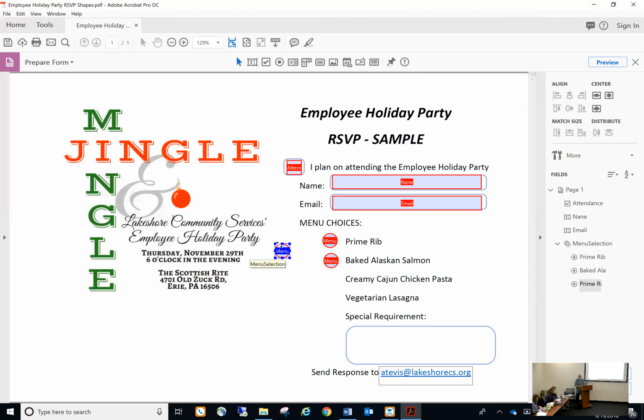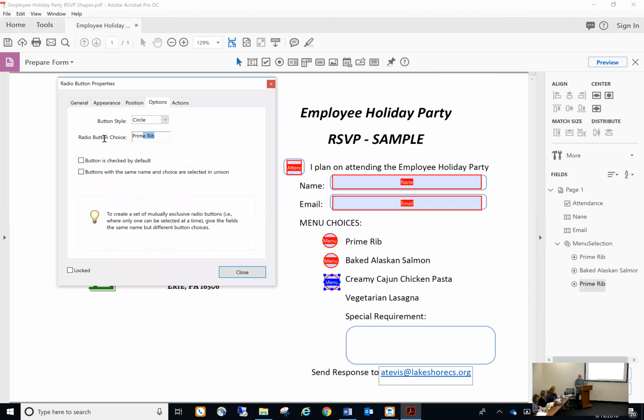Can we take a break soon? Yep. Okay. Tell you what, while we're doing this one here, let me do one more thing here, and then we'll break and I'll add the other ones in here. Okay. So I can double click. This one here is going to be creamy Cajun chicken.